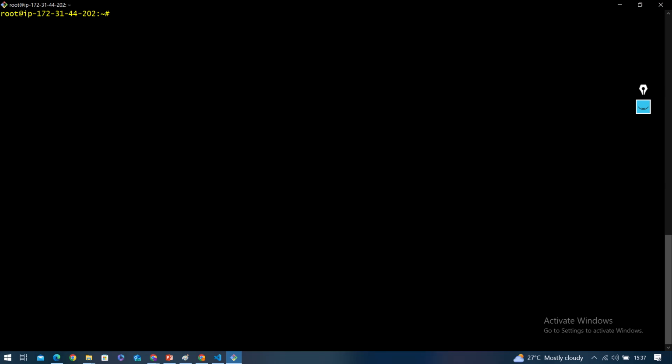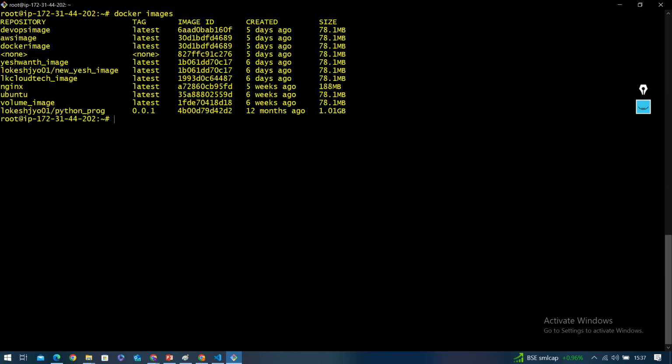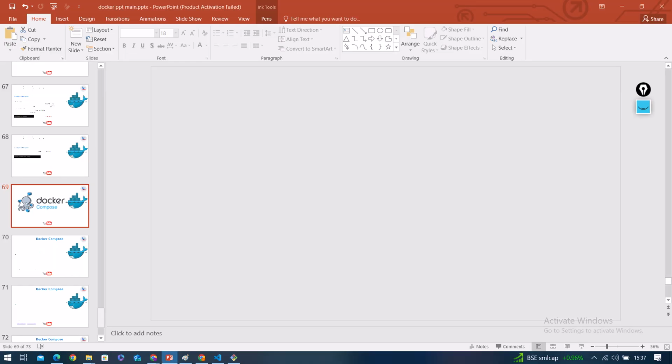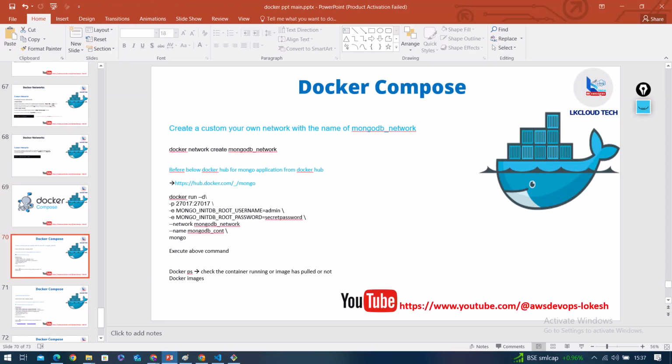Okay, that's fine. So Docker images. Yes, it's okay. So now I'll show you here. See this? Can you see here? So this is a command. This is a command. Okay. See this?